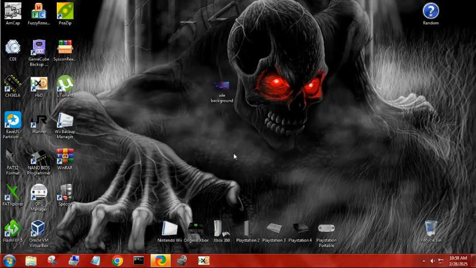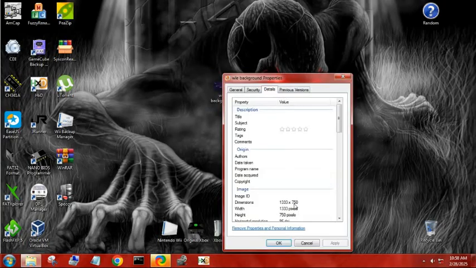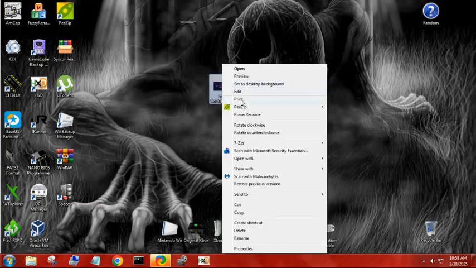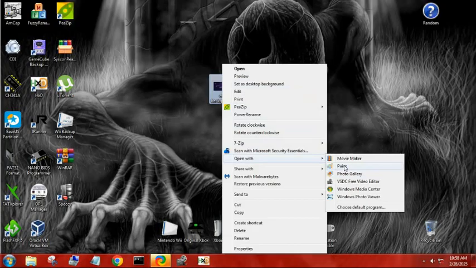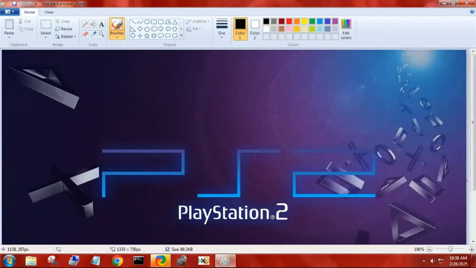You're going to want it to be at least 1200 by 750. This one's a little bit bigger. We're coming in at 1333 by 750. It'll work just fine. So we're going to open this with Paint. I'm just going to be using Paint for the simplicity. So here we have a full screen.